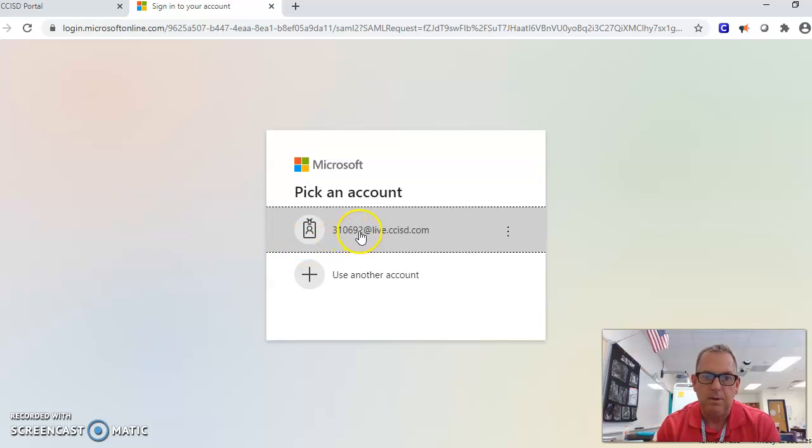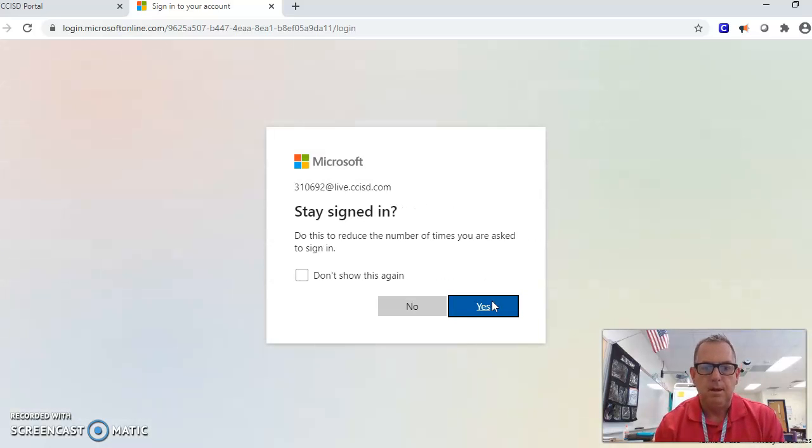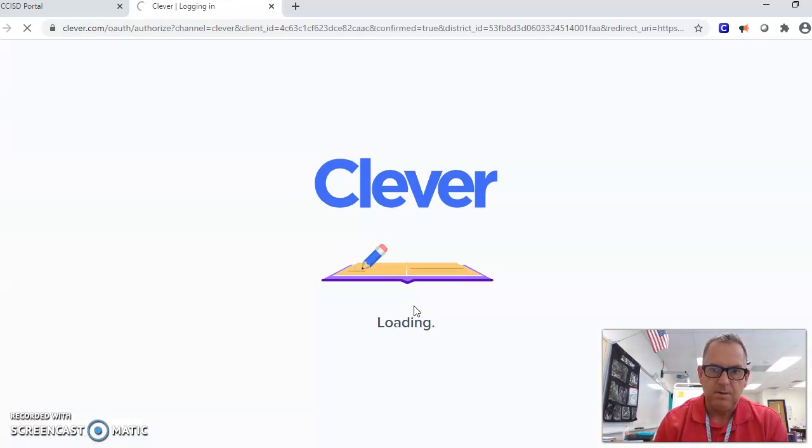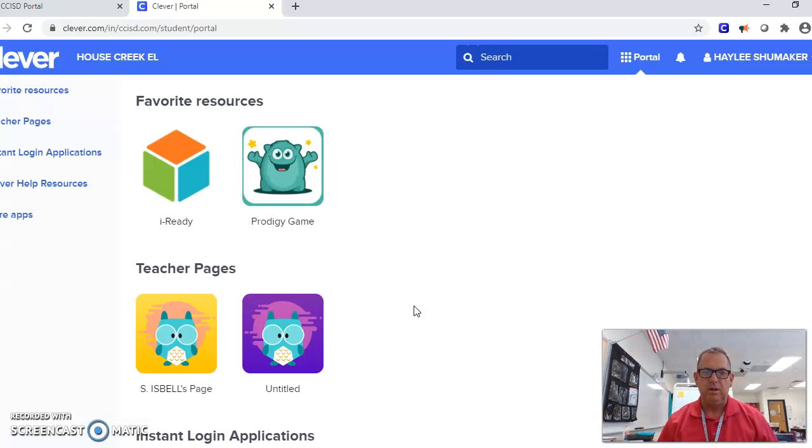And I'll go ahead and pick have a student account here, which is your student ID at live.ccisd.com, and then your password, which is the same as your student ID. Sign in. And if you're the only one using a computer, you'd say yes, but if multiple people are using the same computer, you don't want to save, keep it on that page. It makes it harder for someone else to get on. And it takes you right to the Clever page.